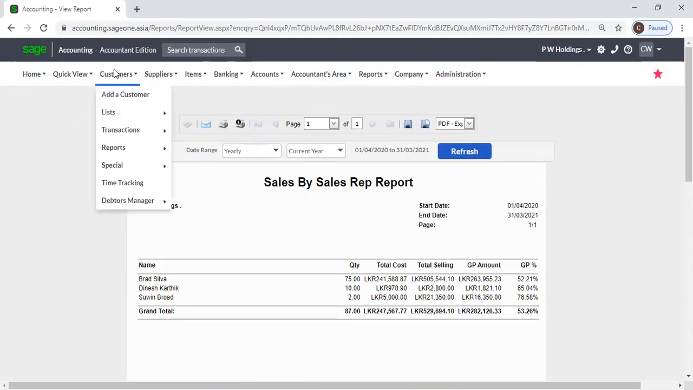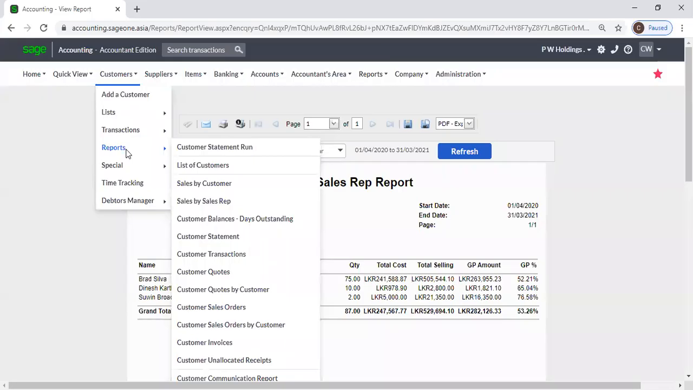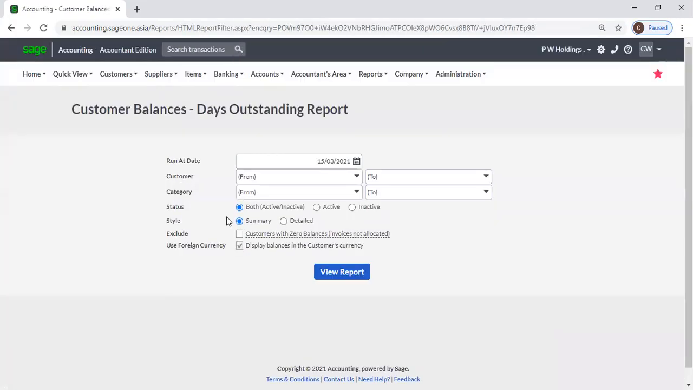Okay, next we will move to the customer balances days outstanding report. From this report, you can generate customer outstanding. Many companies, or almost all companies, use this report for checking customer outstanding. And if you are giving credits to customers, you need to use this report.